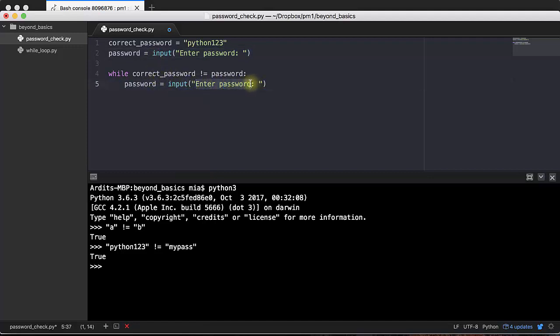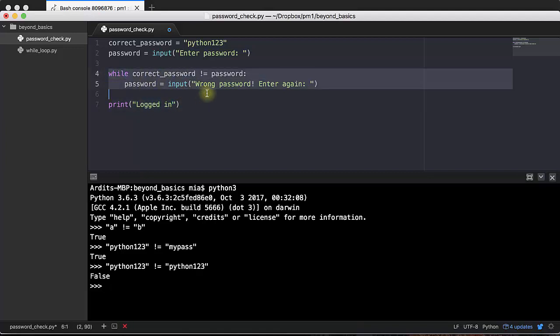Let's enter another message here: Wrong password. Enter again. Like that. And if the user enters the correct password, then the loop will break, because this will be evaluated to false. Python 123, yes, I have it correct. So false. In that case, we may want to print out logged in outside the loop, because when the loop terminates, the next lines will be executed.